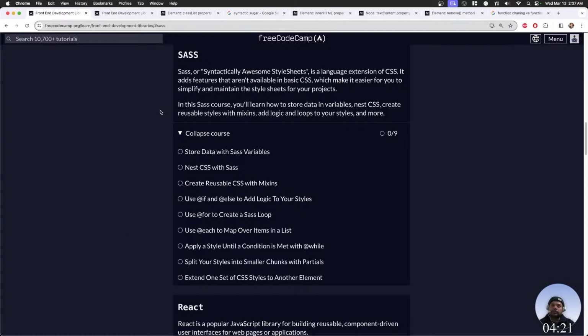Syntactically awesome style sheets. A language extension of CSS. It adds features that aren't available in basic CSS, which makes it easier for you to simplify. Learn how to store data in variables, nest CSS, create reusable styles. Cool. Alright, I guess we didn't have to get to the break.